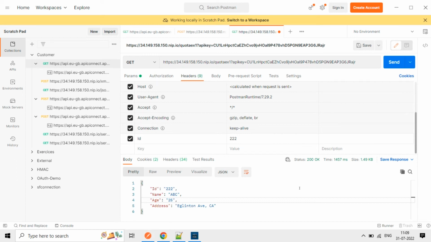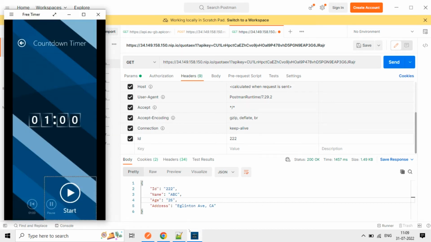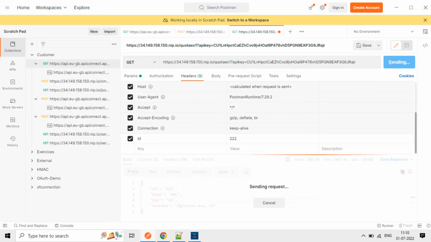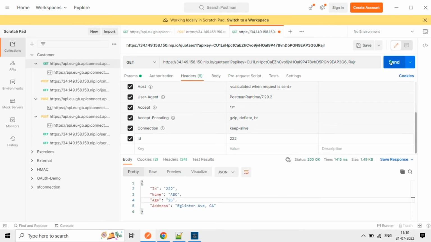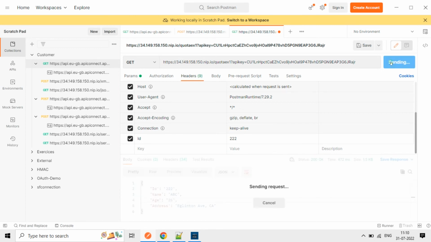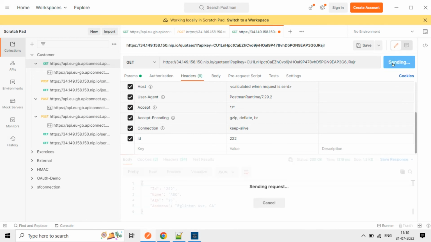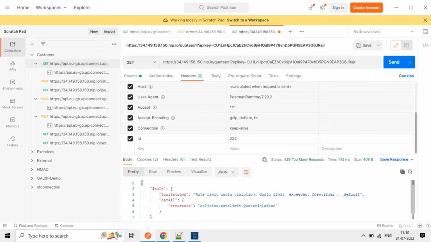In the API product, we have configured 4 requests per minute. Now let's check that. I'll open the timer here and start it for 1 minute. Now I'll hit this service. First request, second request, third request, fourth request. Now it allows 4 requests in 1 minute. The 1 minute is not yet over. Now I'll hit the 5th request. It should not allow me now. Now I'll hit this again. Now it is showing quota limit exceeded. It allowed only 4 transactions in 1 minute, a quota violation.